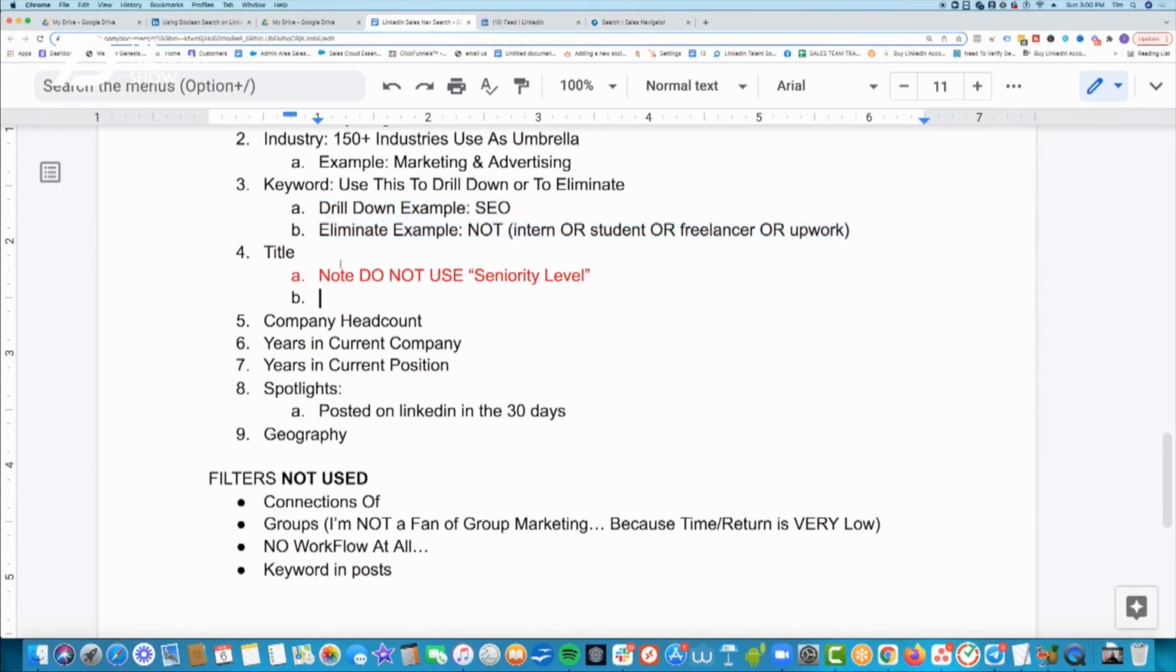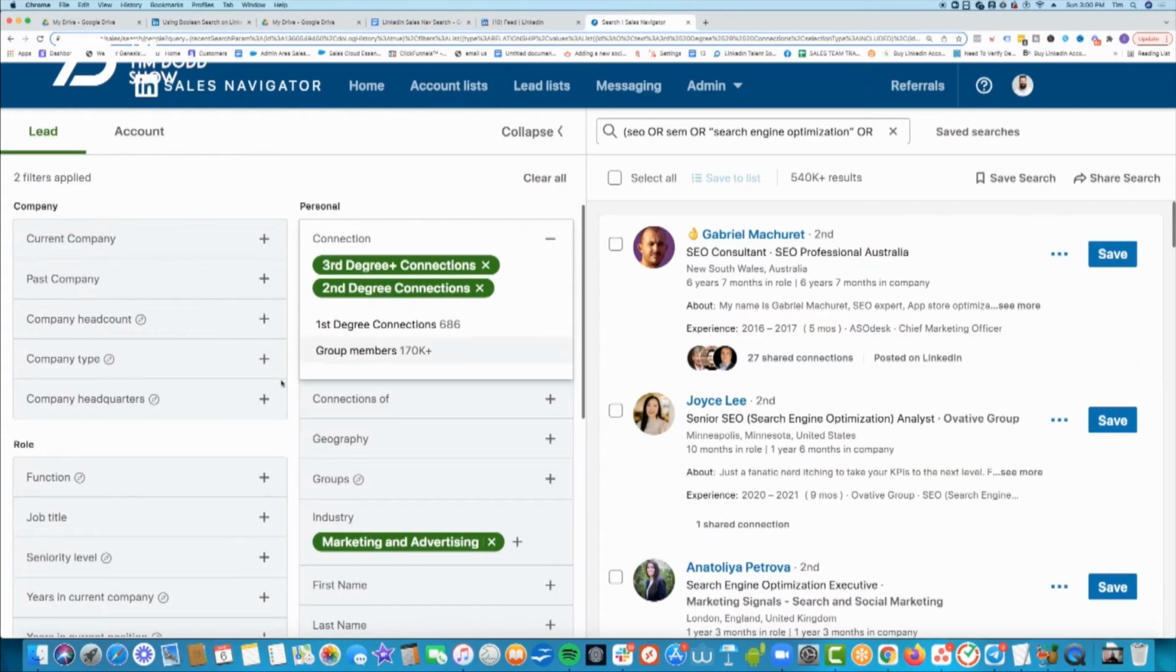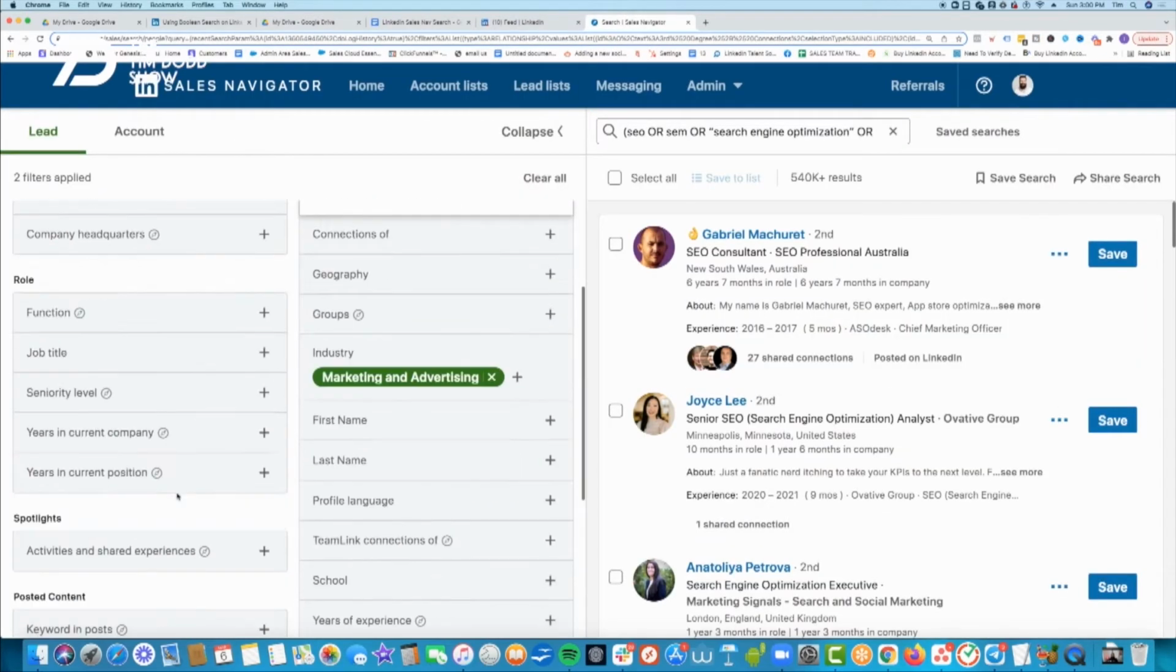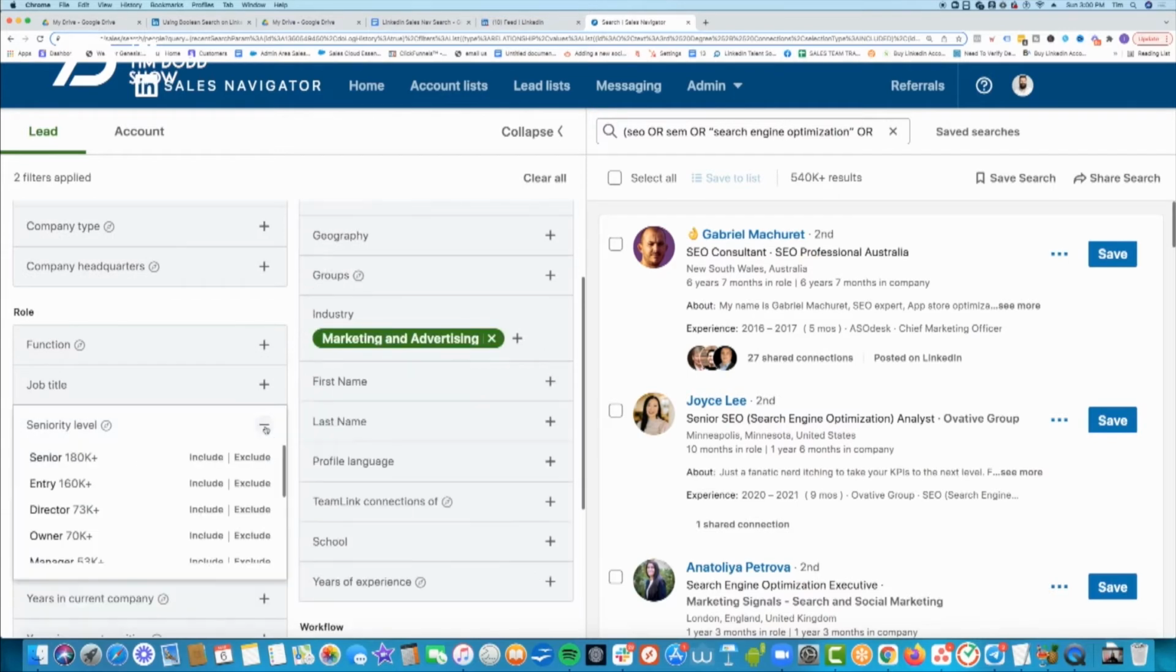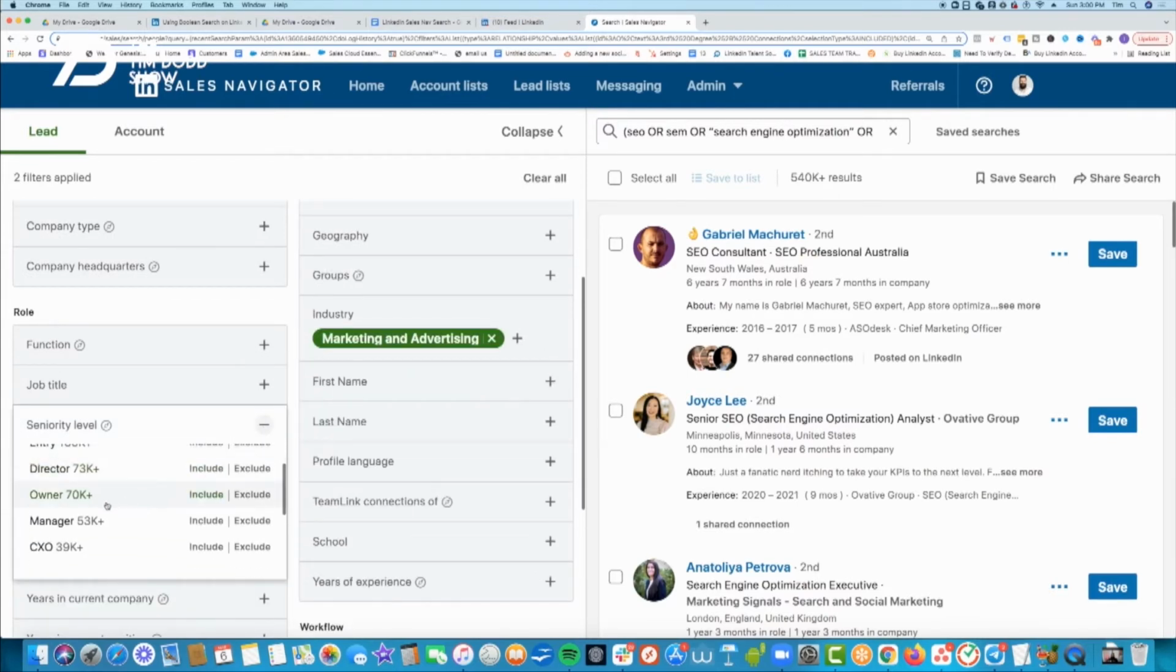Title, let me walk you through the title. And do not use seniority level. I'll tell you about this in a second, but I would use title versus seniority level. Why is that? Seniority level seems easy because I can just say, oh, I want to include owners, right? Or I want to include CEOs. Why is that a problem?